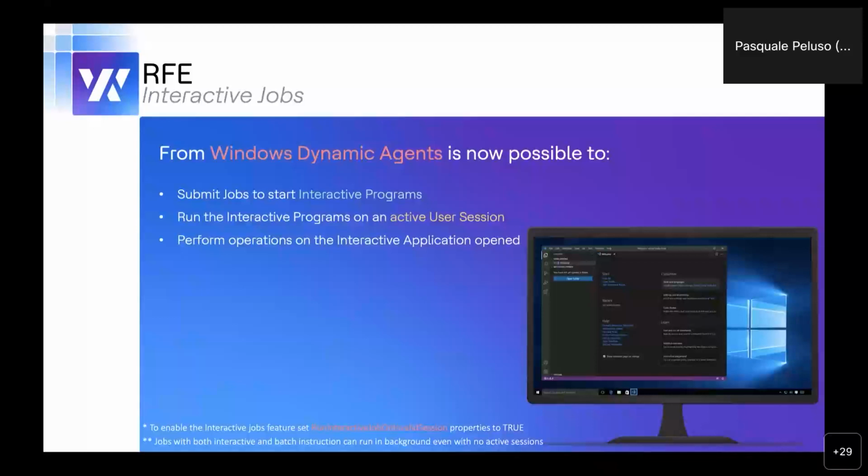You can enable this feature, and of course, there is also the chance to run the operation in background. So you do not have to strictly have a user session opened for running those particular jobs. From here, there is a property that you can set to true, which is run interactive jobs on invalid session. You can enable it, and then all the jobs that are both interactive and batch can be run in background. So you do not need to strictly have a session opened with that username.